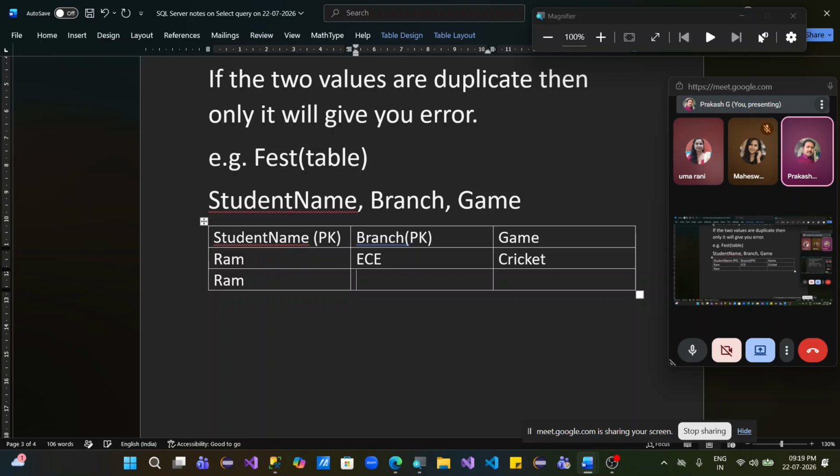Yes, sir. Ram, ECE, okay. Ram is there in another department also. He is from CSC, computer science. He can also apply for cricket. So here Ram from ECE is different, Ram from CSC is different. Both are playing in a cricket game. Both are applying for cricket.